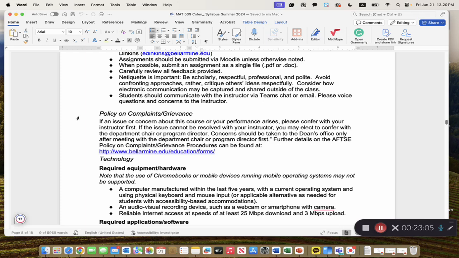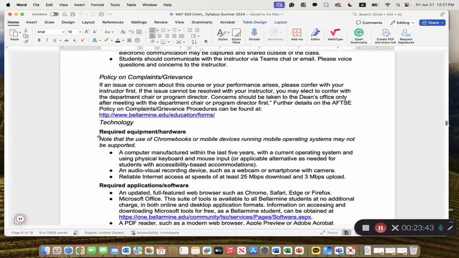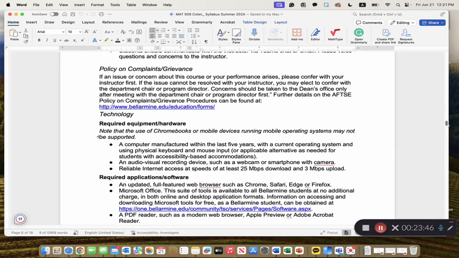So make sure to have only one single file to submit and carefully review all feedback that will be provided to you, because I spend my time to read and give you productive feedback. If you don't read and reflect on that, it's no use, right? So let's have the feedback reviewed. Netiquette is important. Make sure to be scholarly, respectful, professional, and polite. Students should communicate with the instructor via Teams, chat, or email. And ask me questions or concerns if you have any.